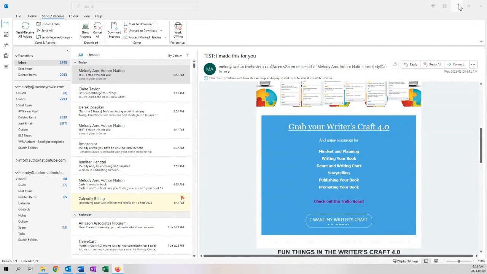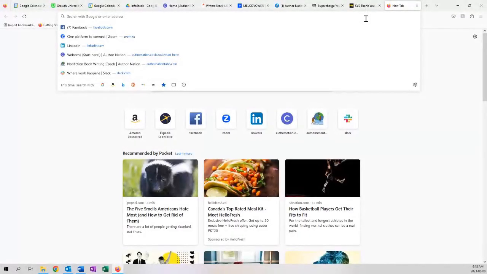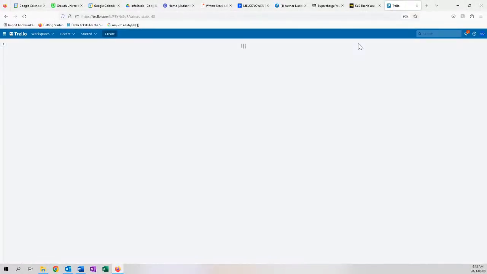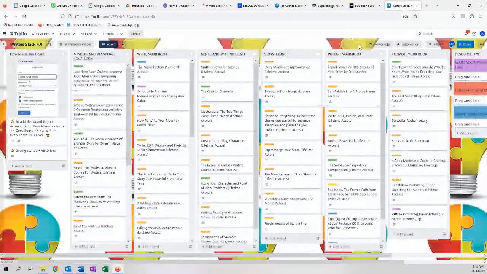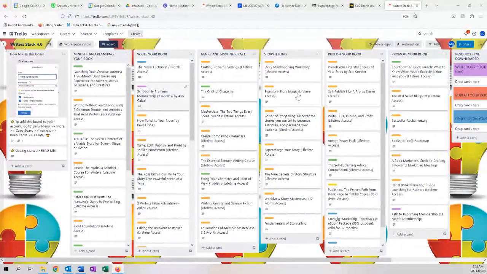And it's going to bring you to this page. So if you click on it, you're going to get here. This is the Trello board that you can use because it has everything in the Writer's Craft 4.0 organized for you. And so let's just go through it a little bit so you can see what you can find.